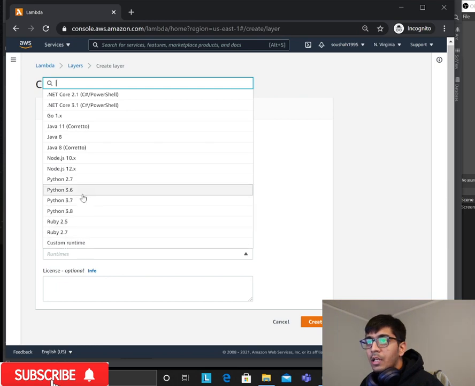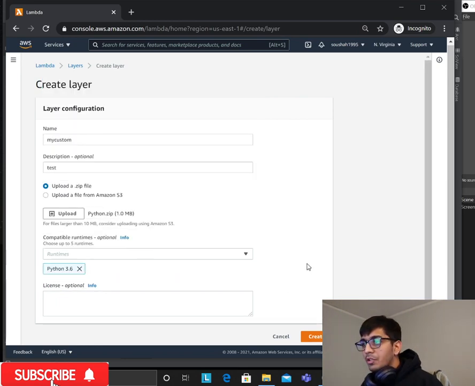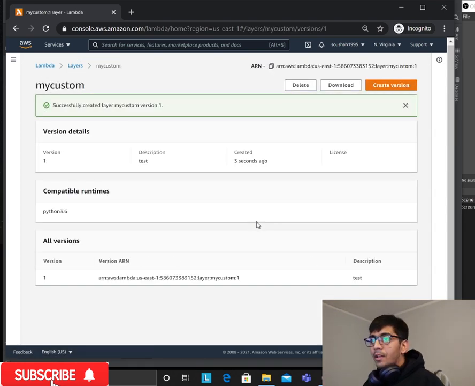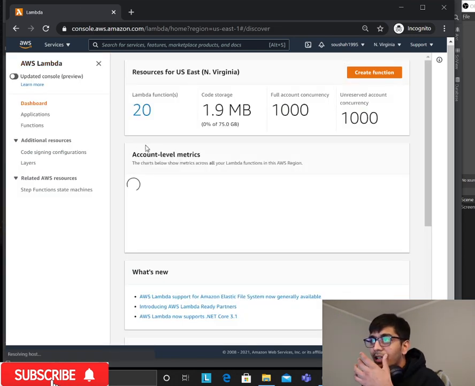For the runtime, you gotta say 3.6 because your Lambda was 3.6, right? License, whatever, we don't need that. So let's do create here. This would create your layer so you could use the requests module now in your Lambda. Easy as that. Now, you can attach your layer. Let me show that.